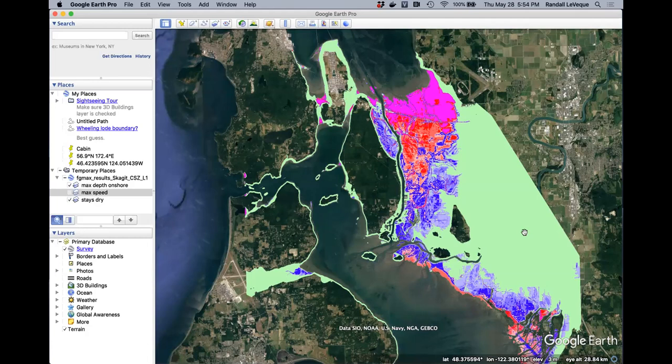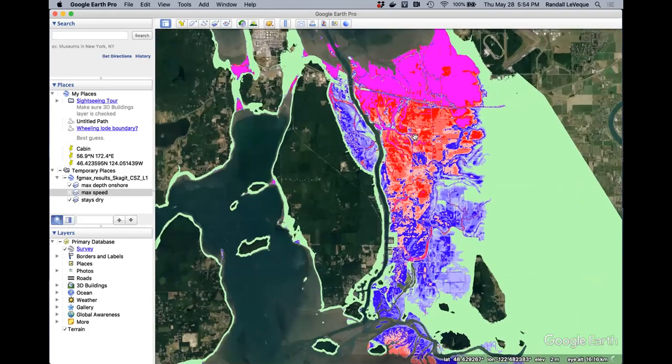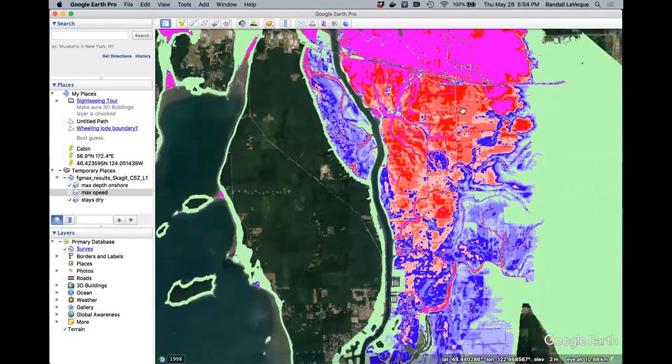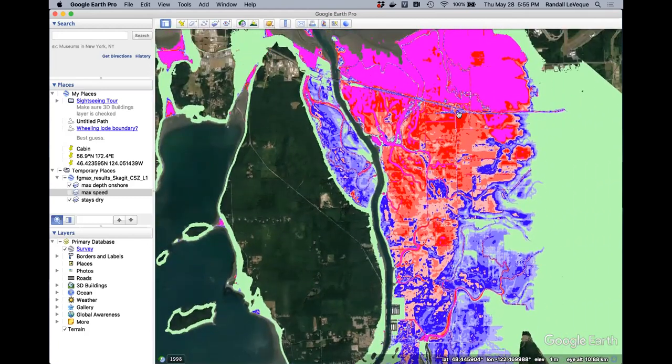And in this figure, all of the green points are ones that did not get wet during the simulation. They started out dry and they stayed dry for the entire simulation for this hypothetical Cascadia subduction zone tsunami coming into this area. All of the points that are colored blue, red, or purple are points that did get wet. They started out dry, but they got wet during the simulation.